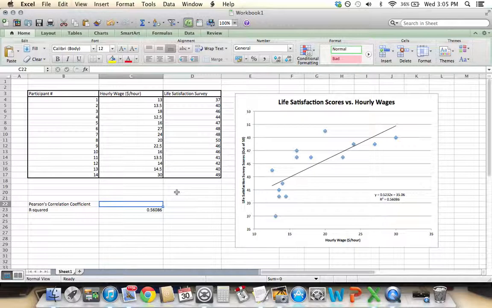Now, a different thing we might want to calculate on this data would be Pearson's correlation coefficient, also known as Pearson's R. And there's a formula for calculating this in Excel. So the formula itself is, I'll put equals.